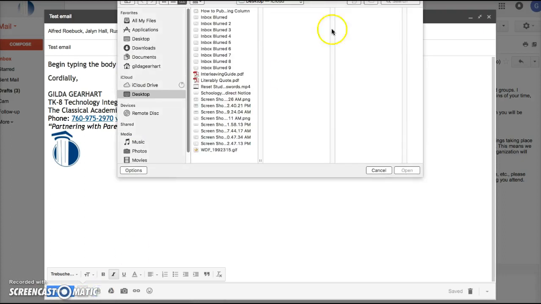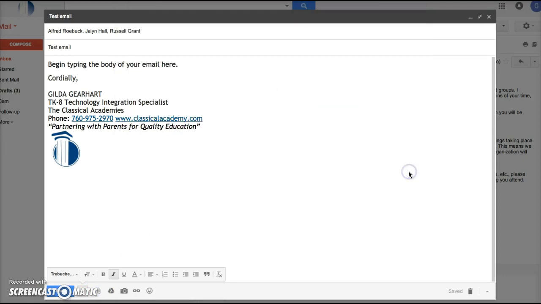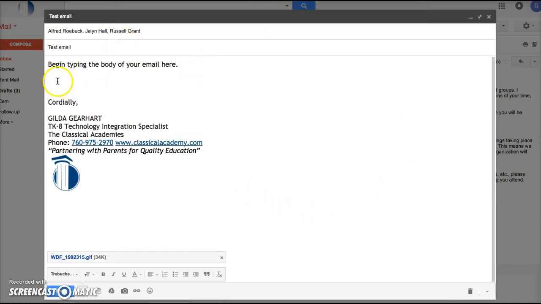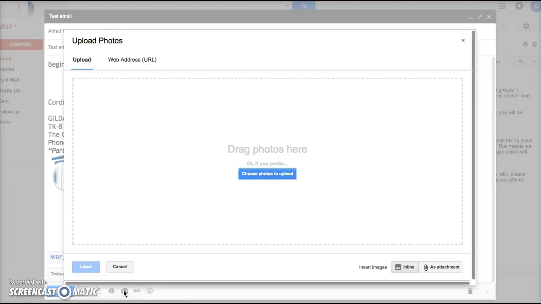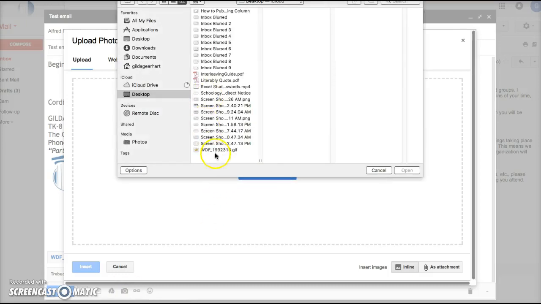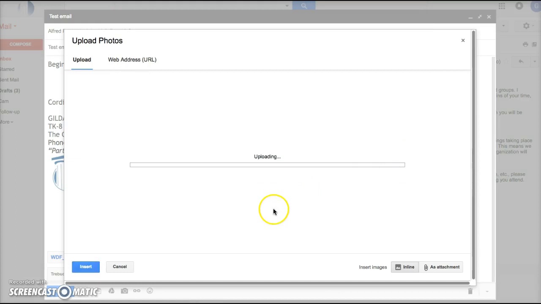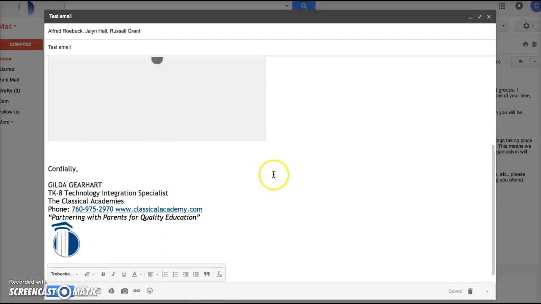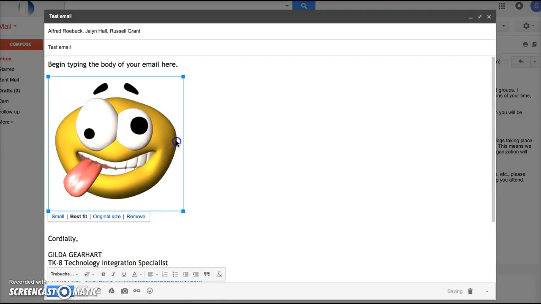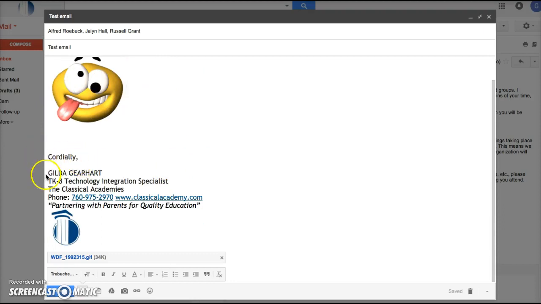Adding an attachment will place the item at the bottom of your email. If you prefer to add that in the body of the email, place your cursor where you want it. Use the camera icon to insert a photo, and then choose the same image or GIF that I have here, and it will insert it right in the body of your email. Click on the image to resize it. Notice that my signature is already here. I'll do a separate video that describes how to do that. And then when you're finished, just click send.